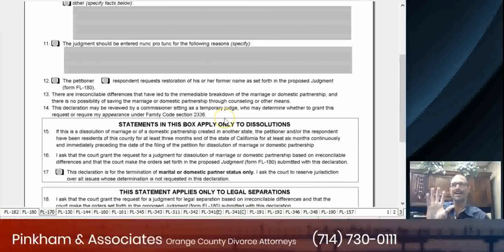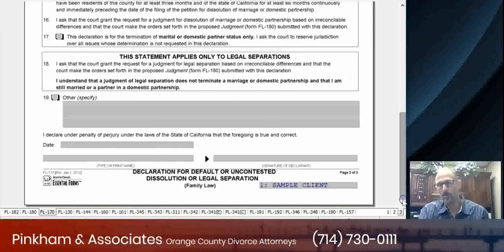Okay, but if one of you is asking for your former name to be restored, then you're going to mark 12. If one of you changed your name when you got married, you're going to mark 12. And then say, the petitioner or the respondent, whoever wants to change their name back, you mark that box. And on the judgment, the actual judgment form, you're going to spell out the name that you want it changed back to. On that form, it's the FL 180. Make sure you spell out the entire name, including your middle name. Okay, that's it for this form.